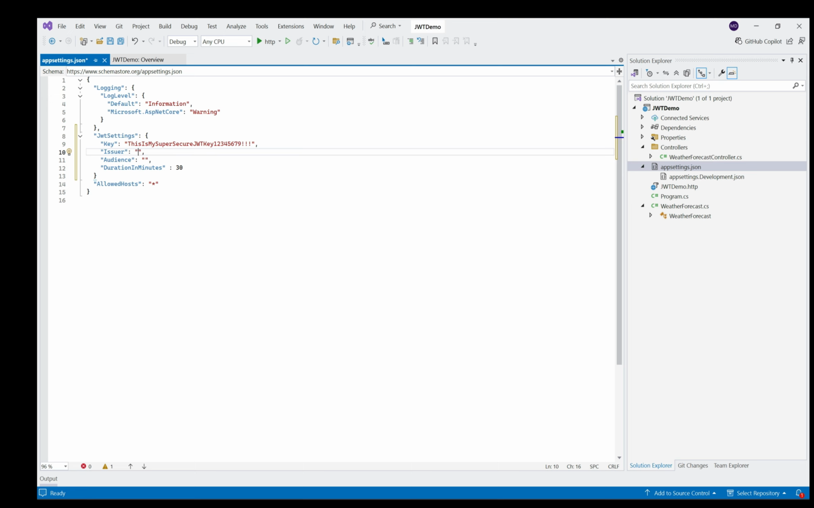Now what is this issuer? The issuer is the system that issues the token. For example, this project is the issuer of this token, meaning this is issuing the token to your client. All right, so give it a name, JWT demo client.